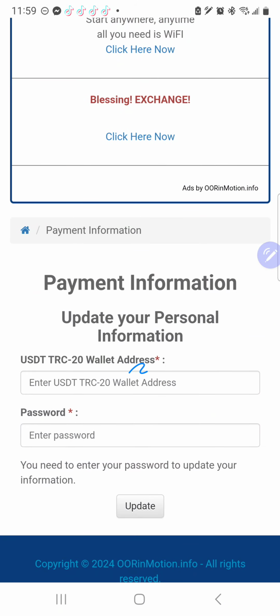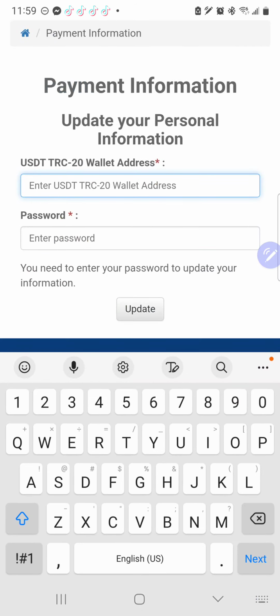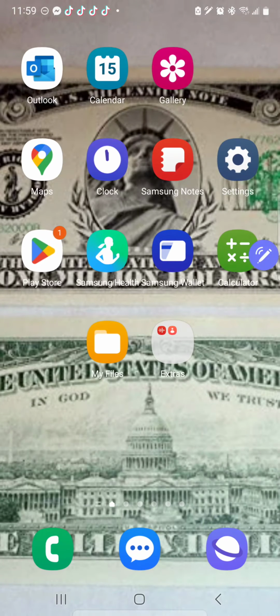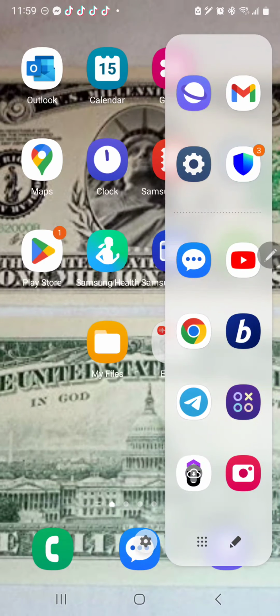OOR pays out, ladies and gentlemen, through USDT TRC20. So we're going to have to put in our receiving USDT TRC20 address. We have to put it in right here. So let's go ahead, and I have a Trust Wallet. Let's go to Trust Wallet real quick. Okay, I had to put in my password, so I'll be right back with you guys.